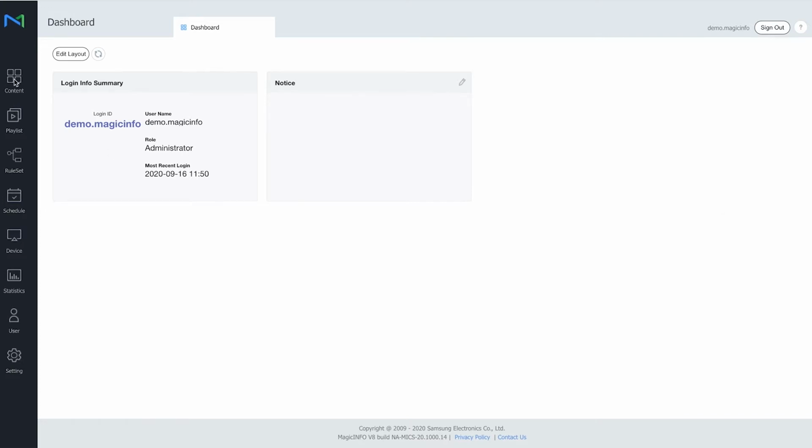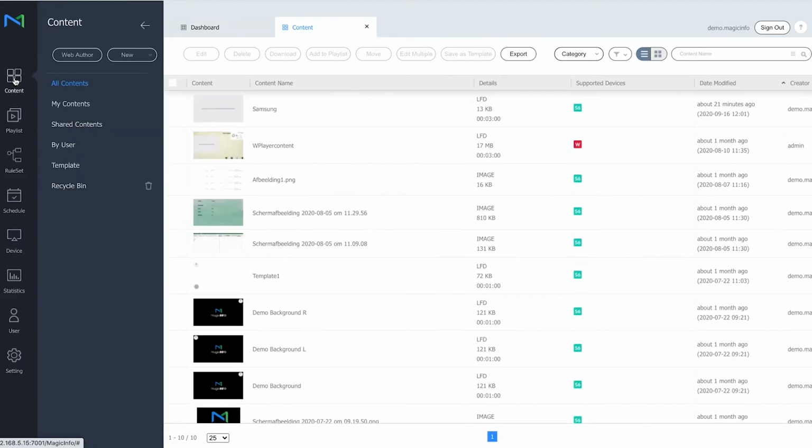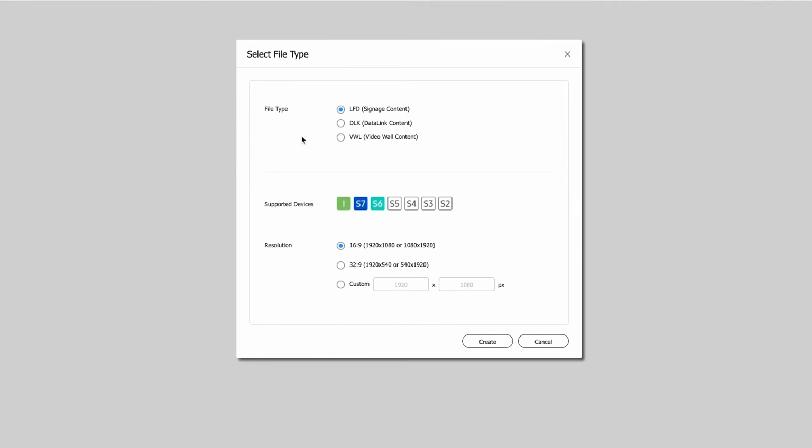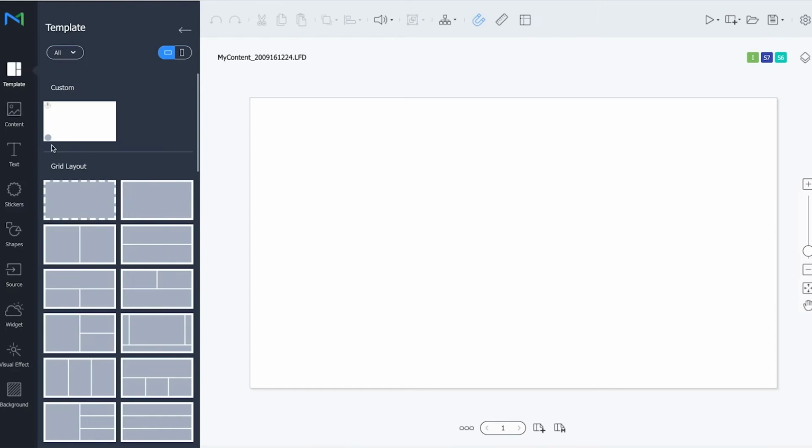There are multiple options for this. The first one we're going to discuss is in the web author. If you open the web author, a new window will appear. Here you have to select the LFD file and your supported device. Click on create. On the left hand side, you can see a menu.